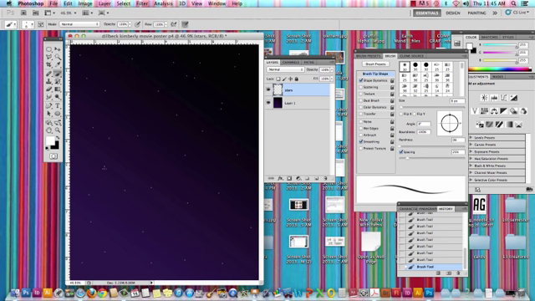And remember, to change your brush size, you can use your bracket keys. So the right bracket will make the brush a little bigger. The left bracket will make it smaller. So just kind of randomly paint them on there. On occasion, change the opacity, change the brush size. And that's going to make the little stars look like they're farther away and closer.